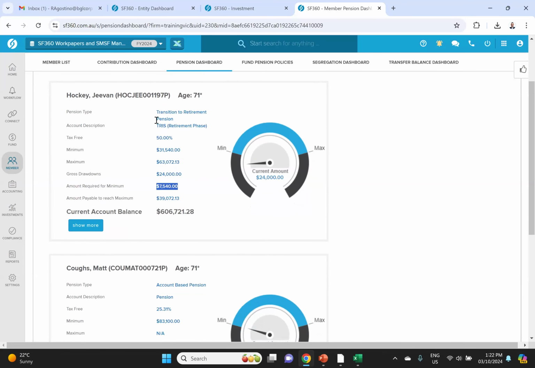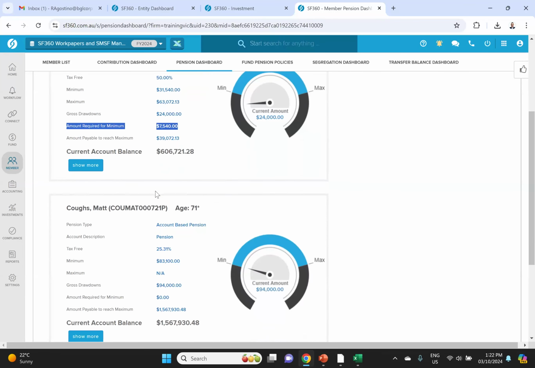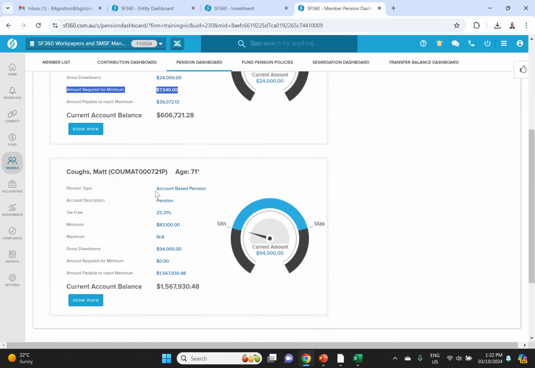So you've gone through the pension dashboard, you've got the information all here, which is available to your clients. This is to ensure they draw down their minimum pension payments throughout the year, and it splits it down for all pension members.